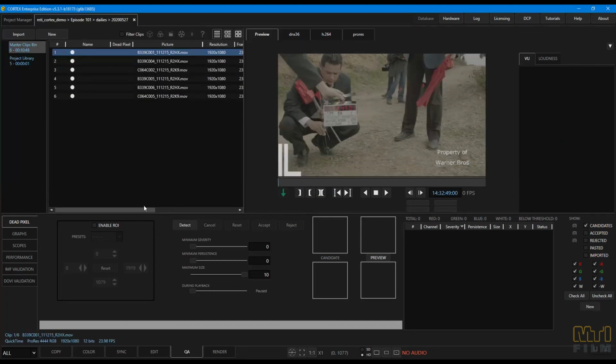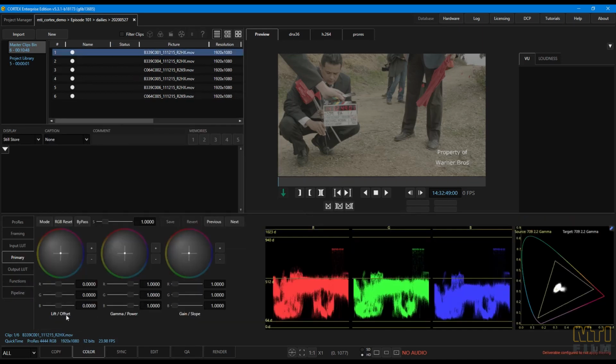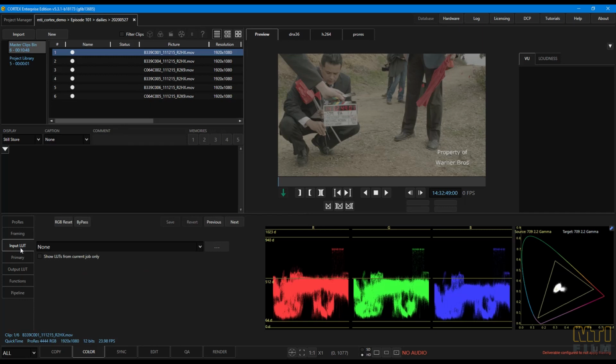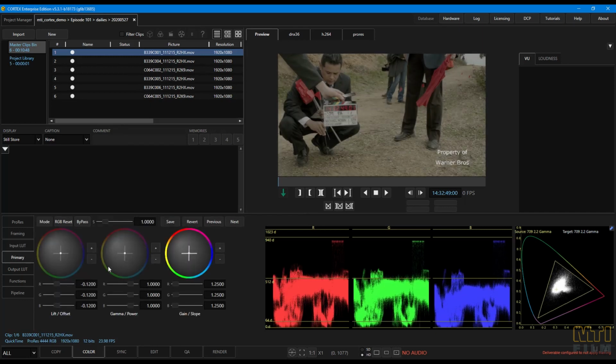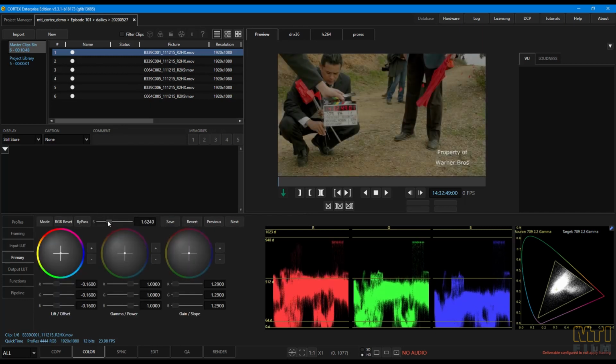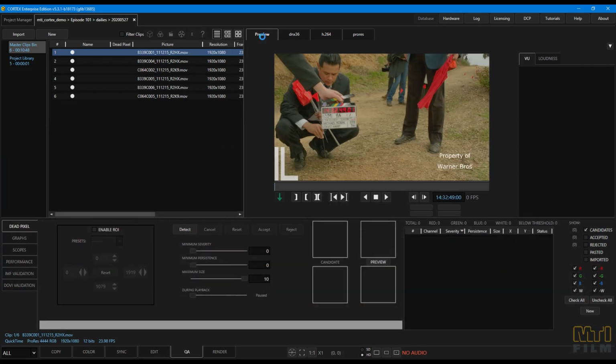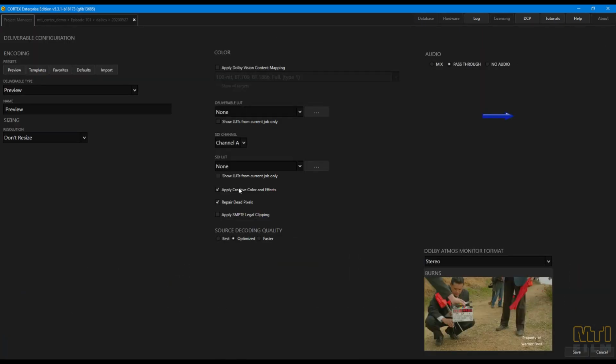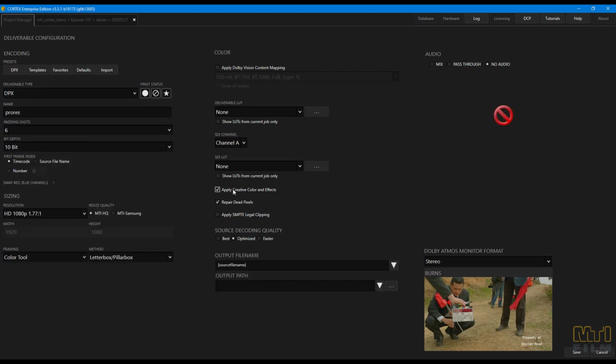For any files that are in a log color space, we recommend adding contrast and saturation by either adding a LUT or manually in the color tool. This enhances the detection process by increasing the contrast of the dead pixels. We recommend using the preview deliverable with the Apply Creative Color and Effects option selected. If you're going to eventually render the repairs with the Cortex Enterprise Edition, make sure this option is turned off in the deliverable that you choose to render.